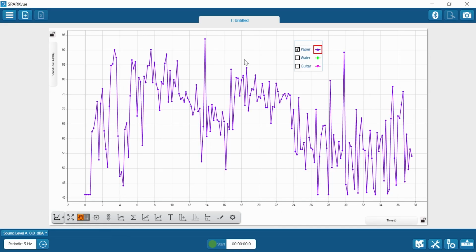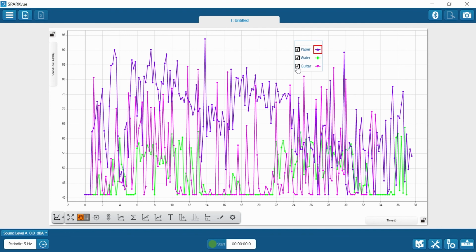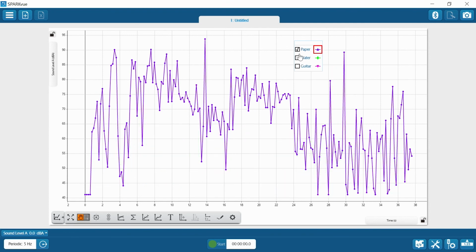I'm going to take a second and bring you back to the SparkView data. Remember, we saved each of these as a run. I have my paper, water, and guitar. If you want to look at them individually, all you need to do is click this way.